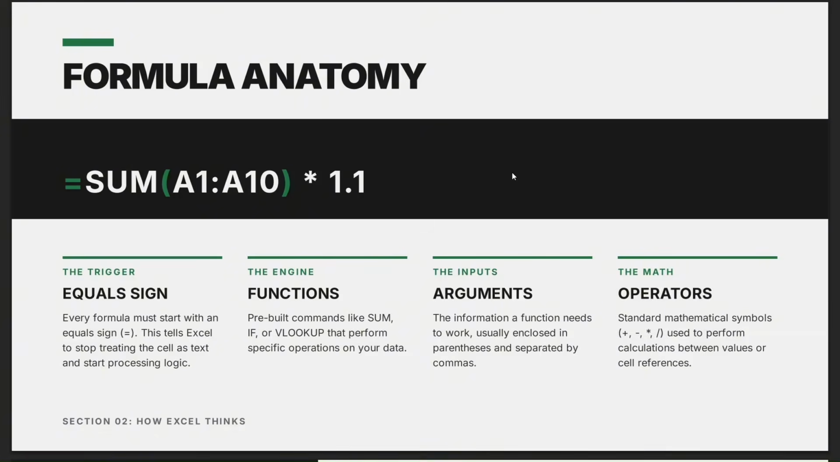Operators are just our standard symbols, whether we want to multiply, divide, etc., and these perform calculations between our values or cell references. So in this instance, it says times 1.1.